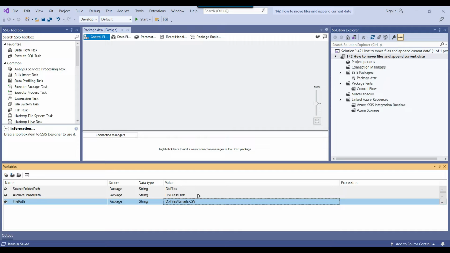But because you also want to append the current date time as well, instead of giving the destination folder path, we need to give the destination file path along with the current date time. For that, we need to get the file name from the file path. If we can get the file name from the file path, then we can just append the current date time into the file name.